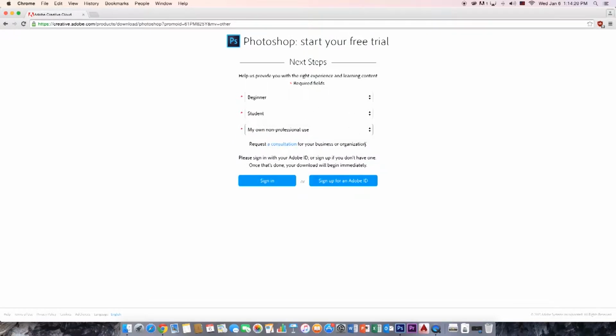Now that we've selected all of these, we go down to sign up for an Adobe ID because in order to download this software, you need to have an account with adobe.com. So we click that.